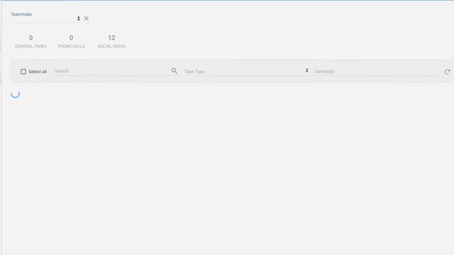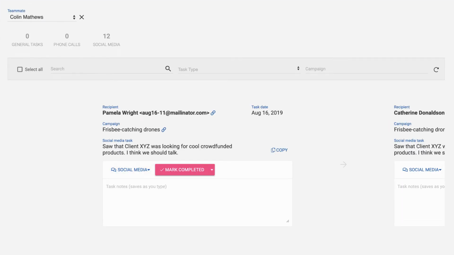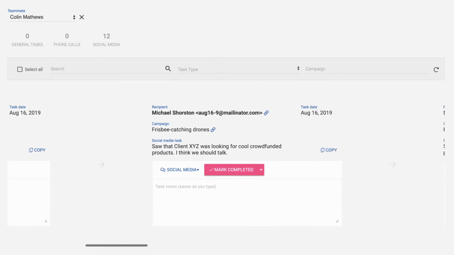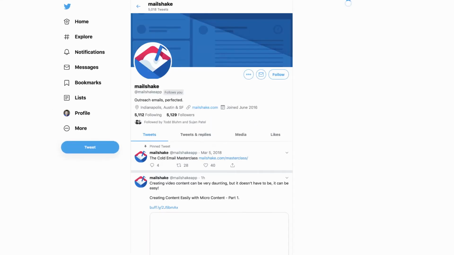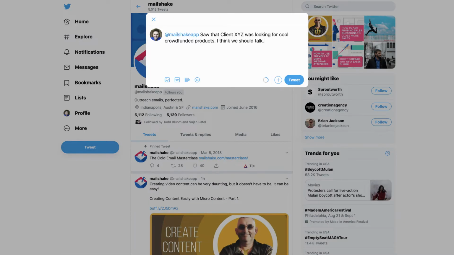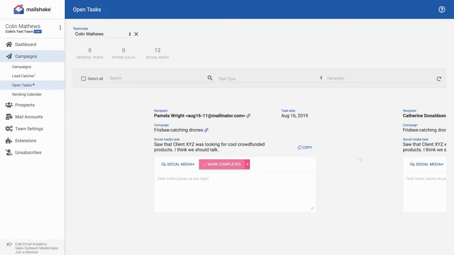So I'm going to go ahead and do that and see that we have these social media tasks all queued up. And they're left to right so that they all line up with each other. And we're just going to run through these. So I'm going to copy the message to my clipboard, and I'm going to go out to that person's Twitter account and tweet to them. And hit tweet, which I won't do for real here. And then I'm going to say I did that.